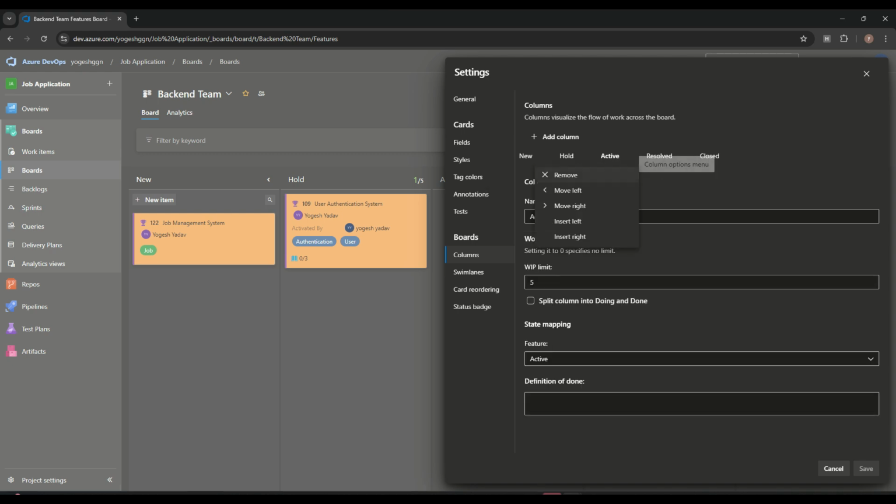We can even rename an existing one also. We can click, we can rename it also. Okay, everything we can change. We can even change the position of it also. If required, we can change it also.